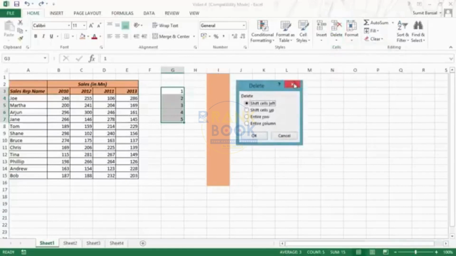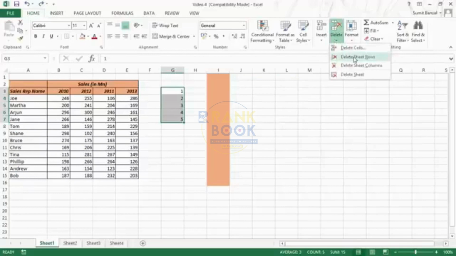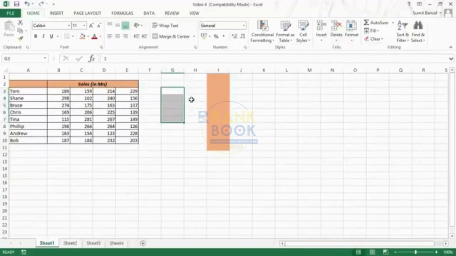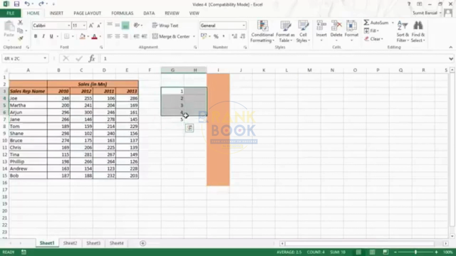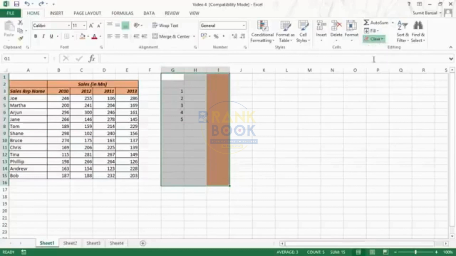If you click on it, it again opens the same dialog box, and you can see delete sheet rows, and it will automatically do it. It will not open any dialog box. Delete sheet columns, delete the entire sheet. You can also change the column width and row height. Let me clear this formatting first. So I would go to clear formats, actually clear all.